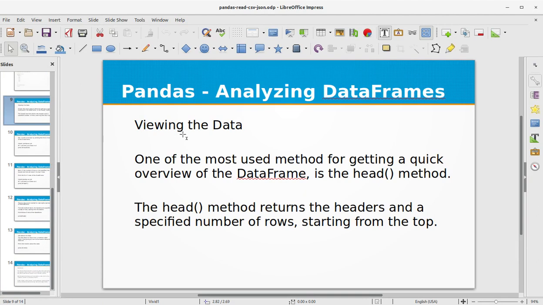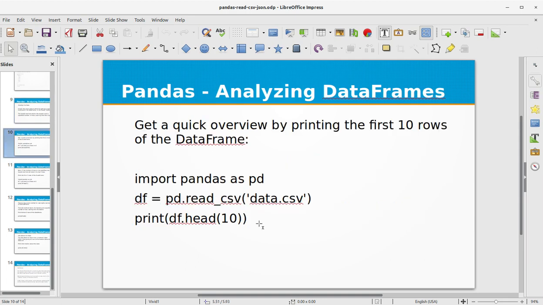The next topic in this video training is analyzing data frames. One of the most used methods for getting a quick overview of the data frame is the head method. The head method returns the headers and a specified number of rows starting from the top. So if you want to get a quick overview by printing the first 10 rows of the data frame, you can use the head method and pass in the value that you want to print as rows.